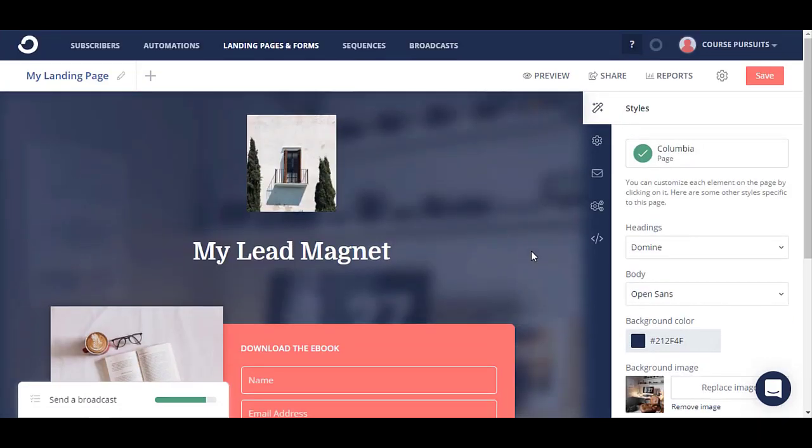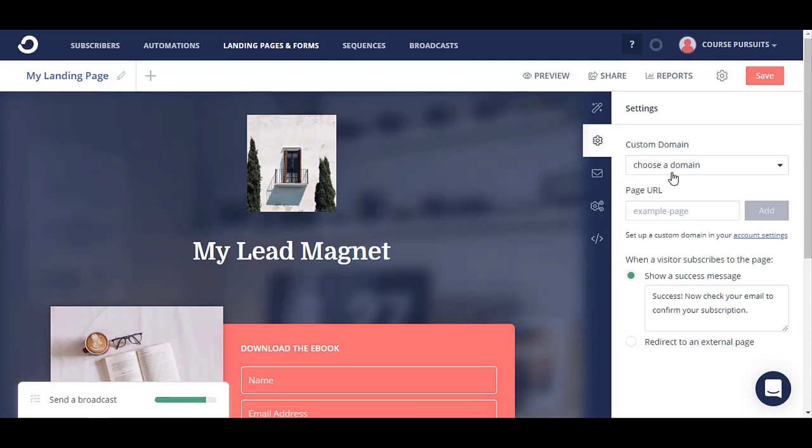Okay, so there are a few other things that you can look at here. So this was the styles. If you click on settings, if you want to use a custom domain, you can use that. Right now this is the one that's being used, so you can use a custom domain, but we'll go over that later on.